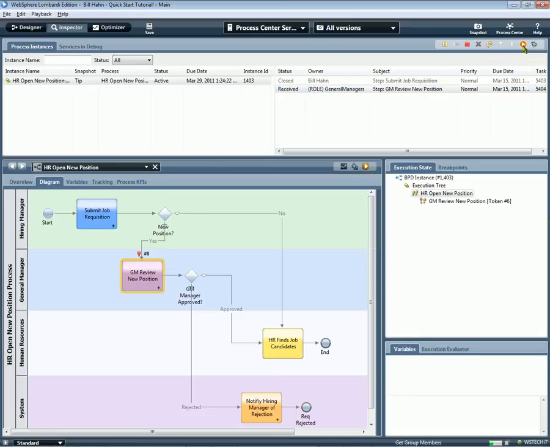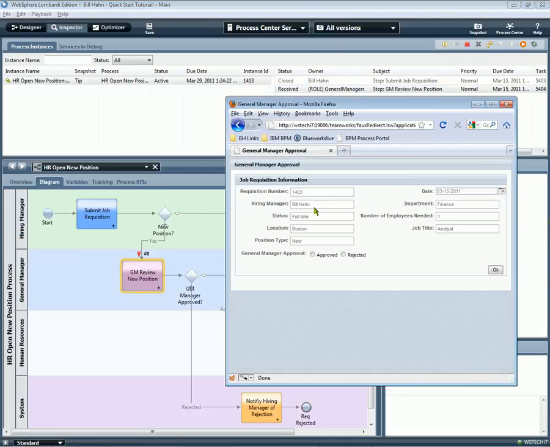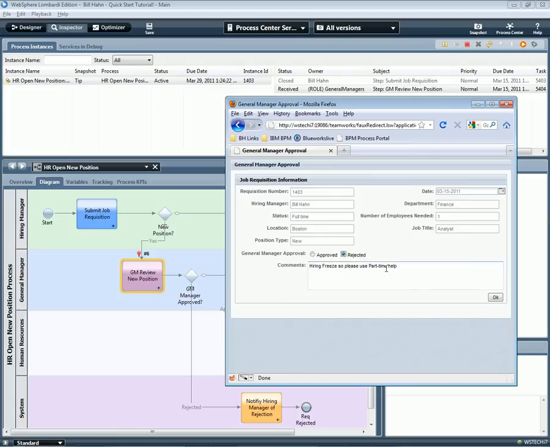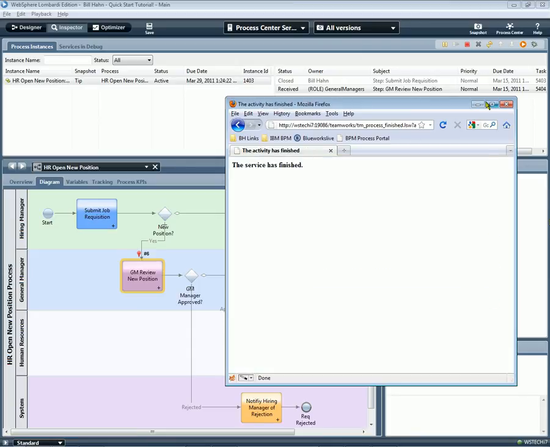So let's go ahead and claim this activity. Let's run the general manager review new position activity. They can see the request, they can approve or reject it. Because it's full-time and there's a hiring freeze, we're going to reject it.